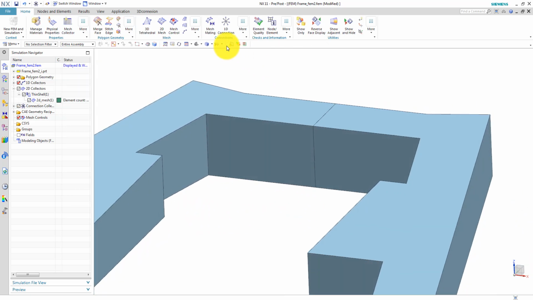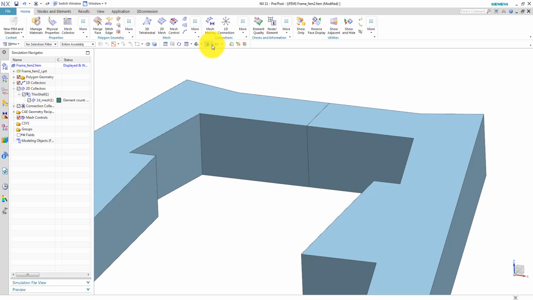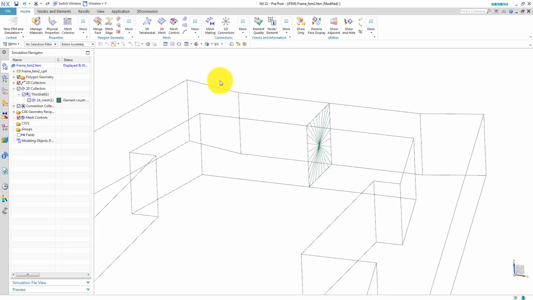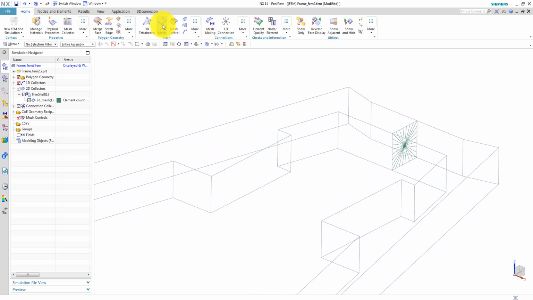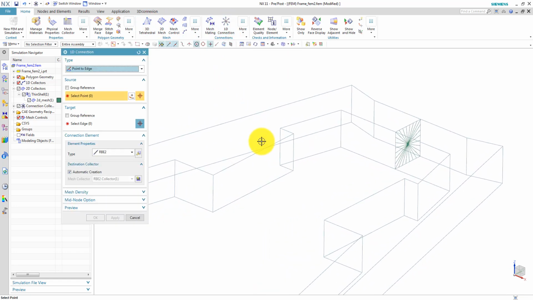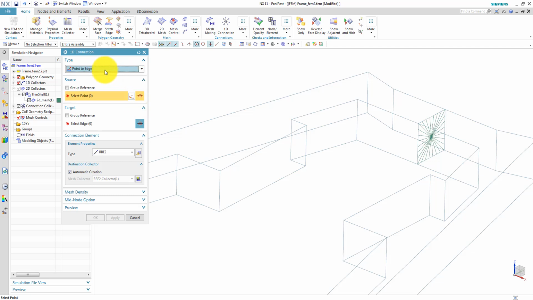Okay. So if I now go to the line view option, you can see how it looks. That should be fine. And then I use 1D connection once more. Now I don't want to use point to edge, but point to surface.